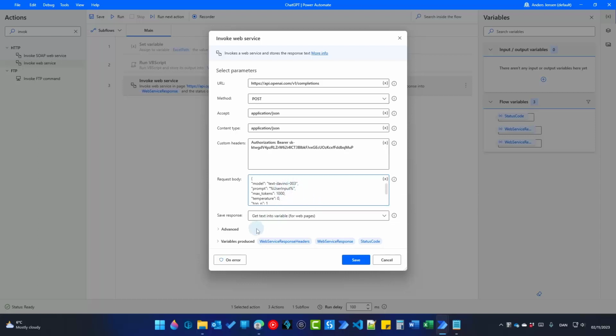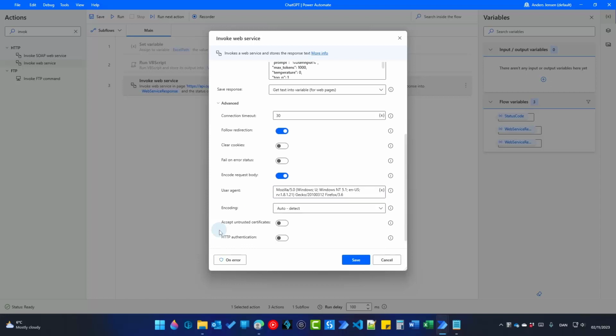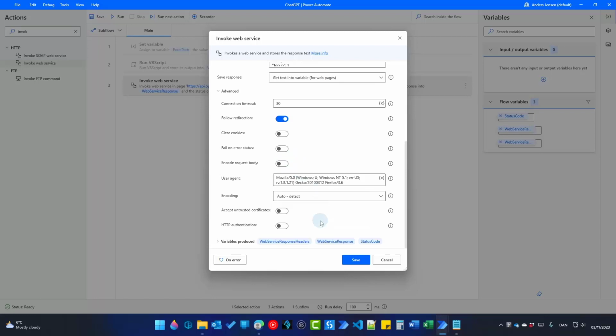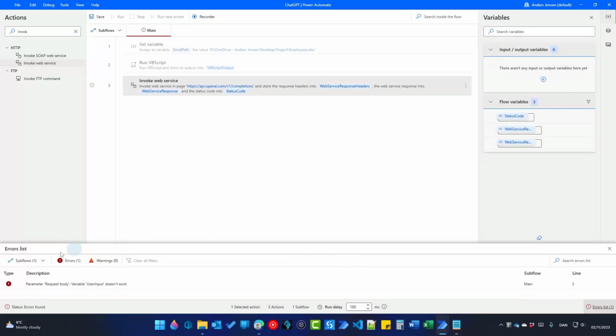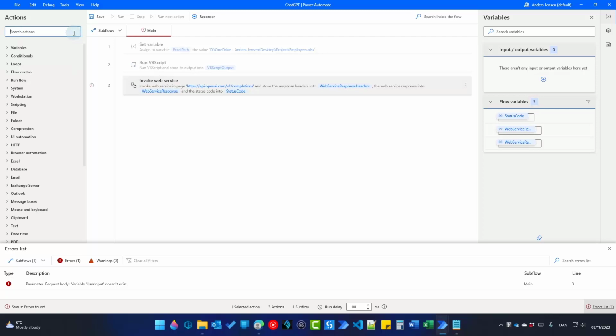One thing that is very, very important. Go down here to advanced. In encode request body, make sure you untick this, otherwise it won't work. Scroll down to the bottom. The variable that we want to look at especially is the web service response. Here I can click save, and yes, we got the error as expected. So now let's take some user input that we can use to send to ChatGPT.